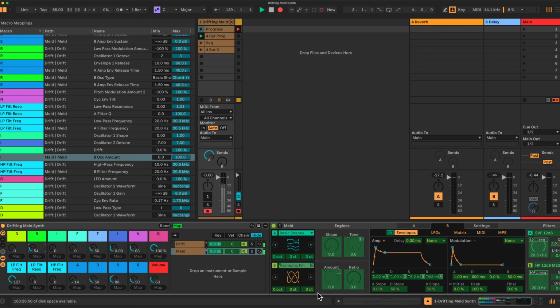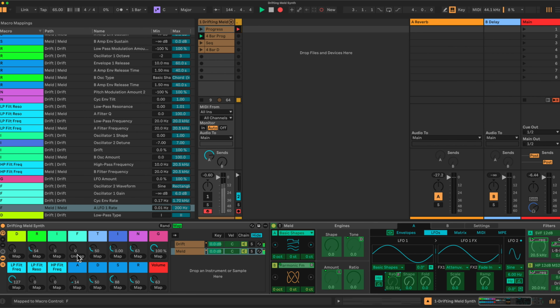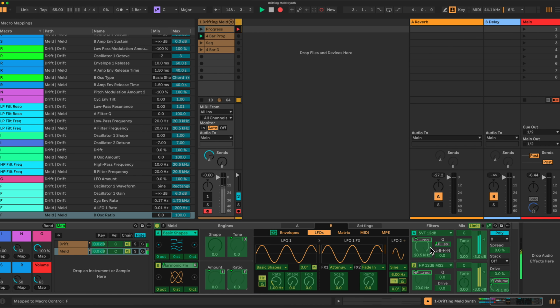Then for the F, we have the LFO1 rate, which we get here, LFO1. So we're in A. We'll map that here to F. We also have oscillator B ratio here. We'll map that to F. And then for T, we have the voice spread. This control at the back.